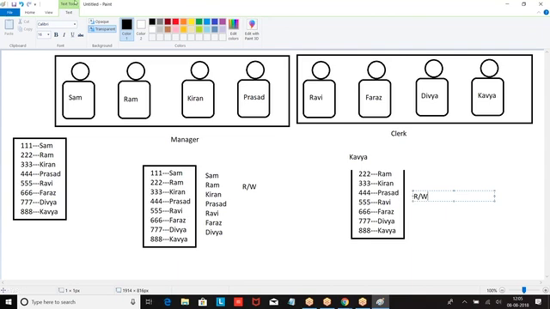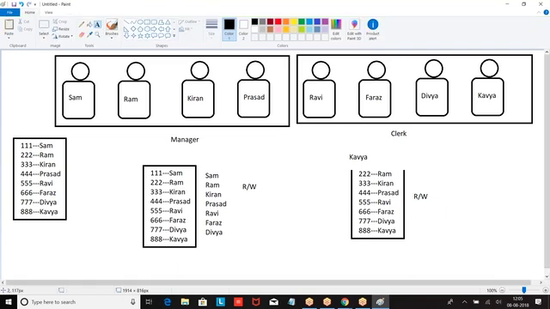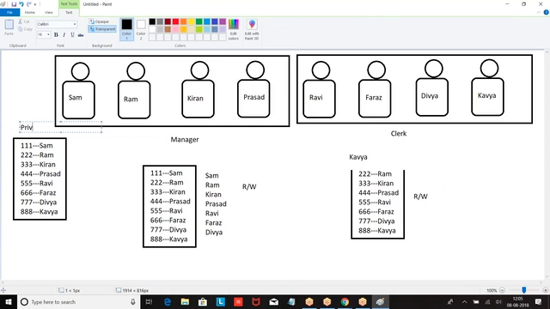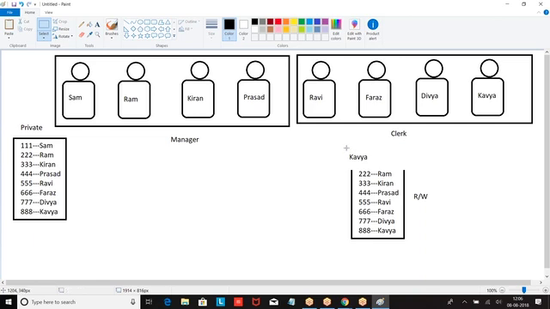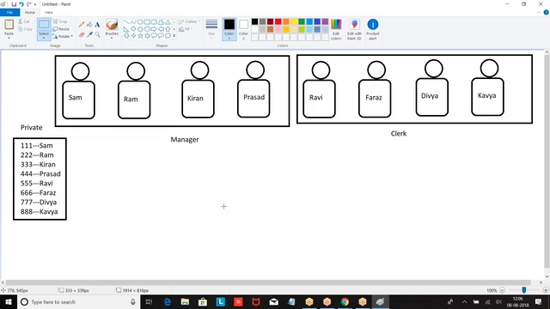If I give private on this object, then what will happen? Everyone can see only their own record. So what is our requirement? Everyone should see everyone's data except Kavya. But if I give private, now nobody is able to see others' data. So what will I do? I have to give extra permission for the other people.